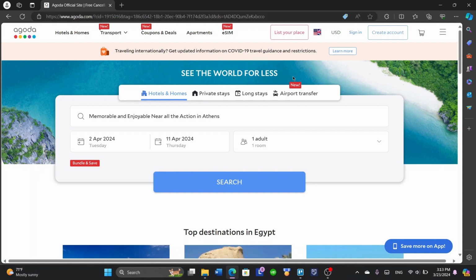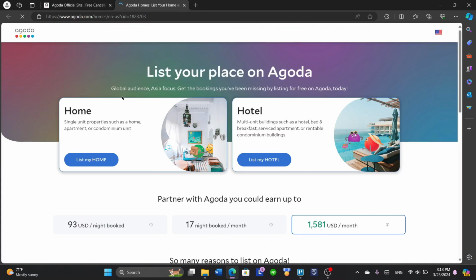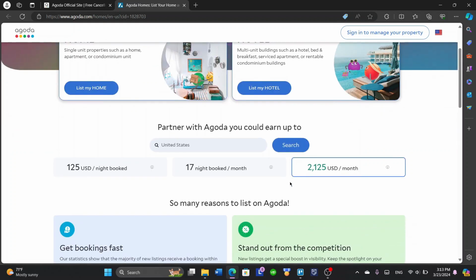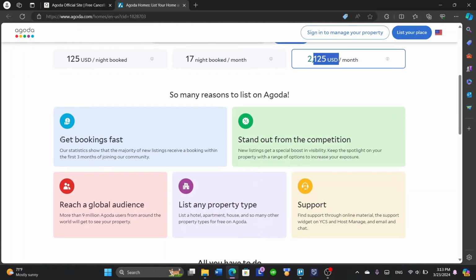But now let's go through it if you want to list your place or hotel and so on to agoda.com. First you're going to click on list your place. It will ask if it's a regular private property home, or if it is a hotel and you want to list your hotel with them. So 125 USD per night booked, 17 nights booked per month, $2,125 per month. Get booking fast, stand out from the competition, support, list any property types, from hotel, apartment, house, and so many others.